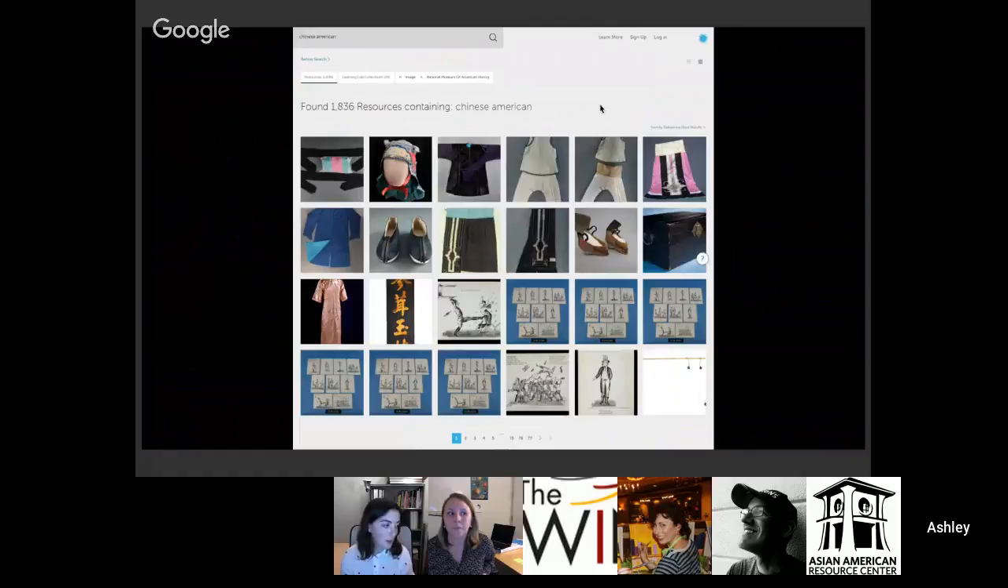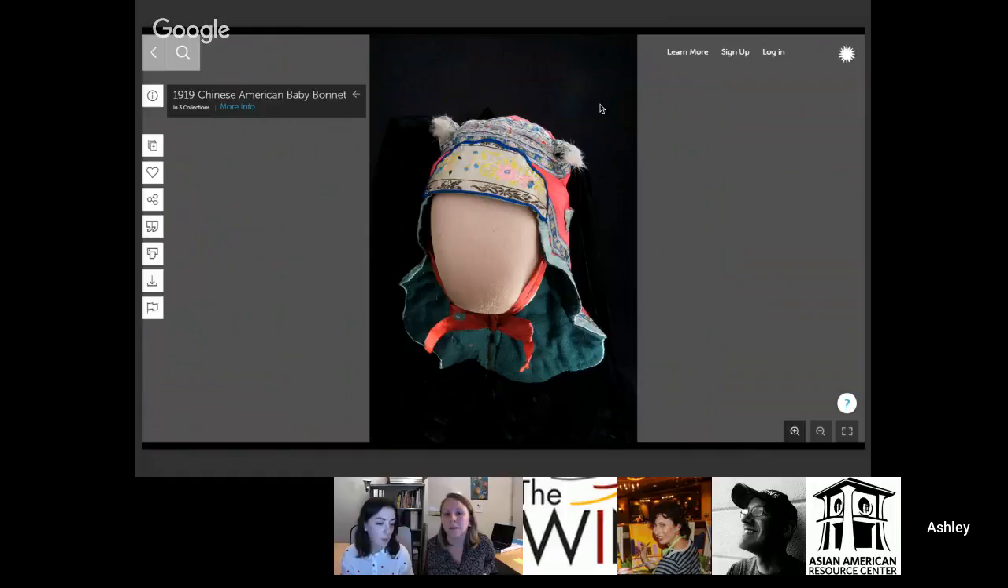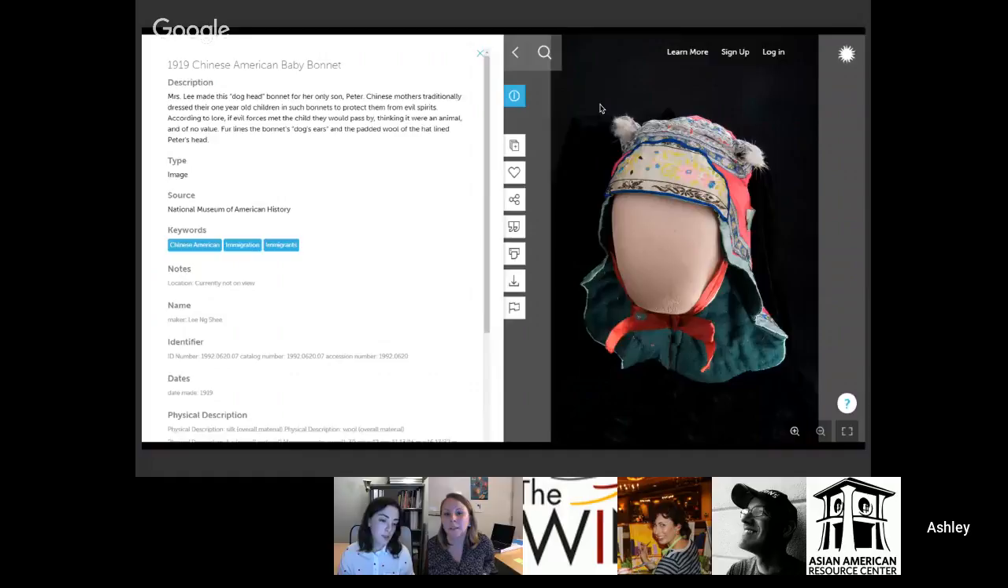So if I click on one of these, I can view it more in depth. I can zoom in and out. And if I click on the information tab in the upper left, I can see information attached to that object by the museum that holds it. That information varies resource to resource, but typically contains information about when it was made, who owned this object, and who made it. And this hat in particular contains additional information written by a museum curator about the symbolism behind having a dog head bonnet during the early 1900s for a Chinese American family.